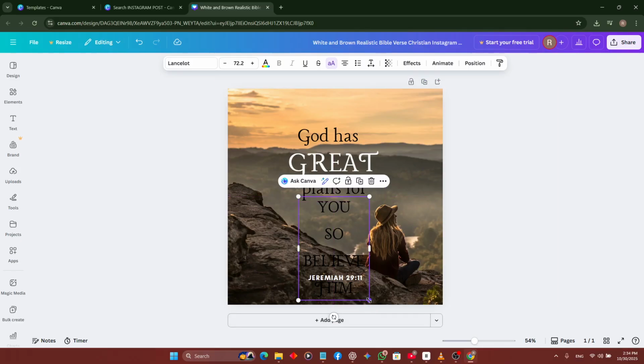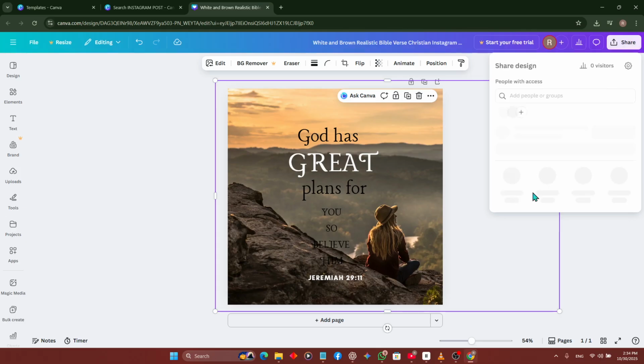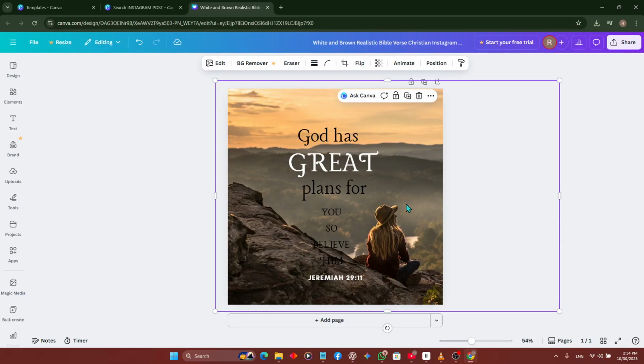You can save your design and post it directly to Instagram, knowing it's visually striking and engaging for your followers. The more you practice, the better you'll get at personalizing each design to fit your needs perfectly. So keep experimenting, have fun, and watch your Instagram posts get more attention than ever before.